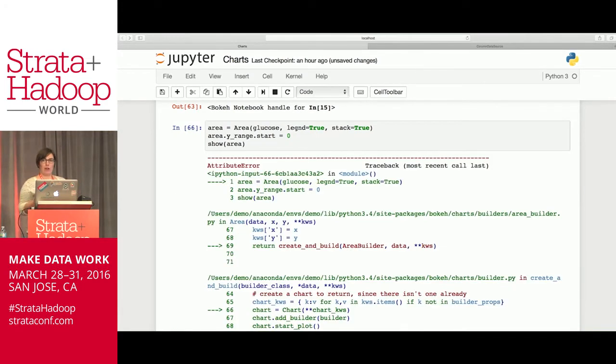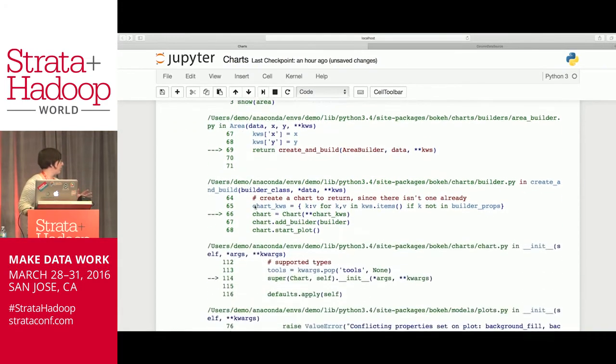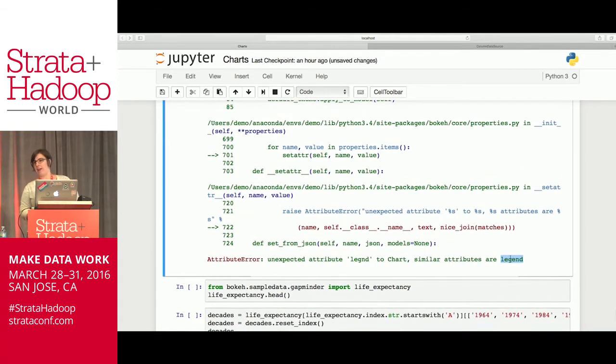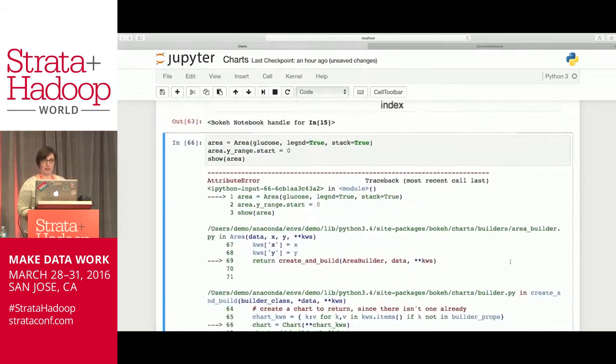The other thing that Bokeh does that's sort of not obvious, I'm going to deliberately misspell legend here. You get a horrible error. It's always the way with Python. Don't freak out. One of the really cool things when you scroll to the bottom of this is it's going to try and tell you what you meant to type. So it's saying, I think you meant legend.